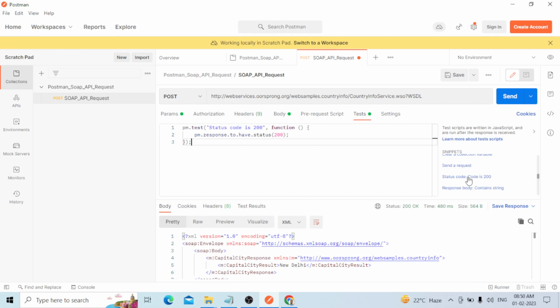Now finally you need to run it in collections. Before running collections, you need to save everything. Otherwise your changes will not be taken into the collection, which means it won't include what you wrote. Postman SOAP API request: just click on it and.